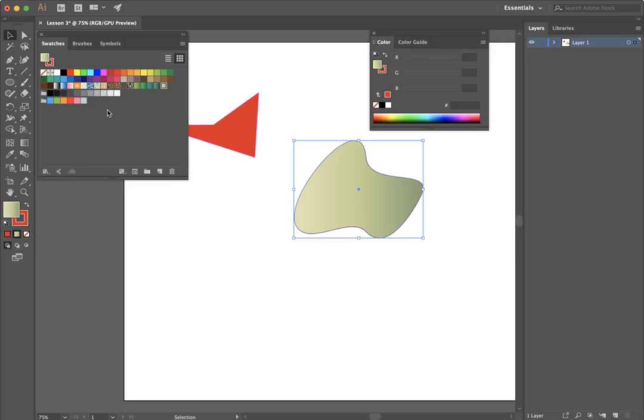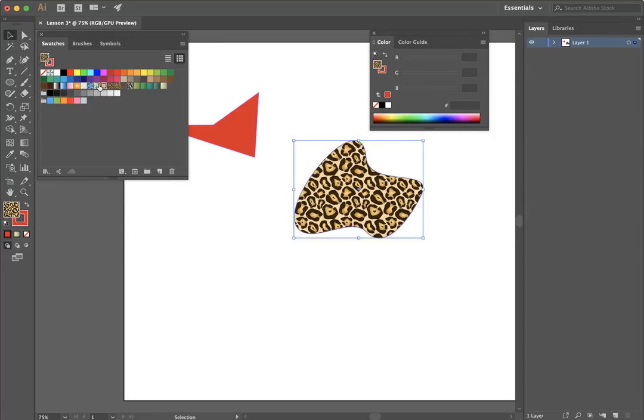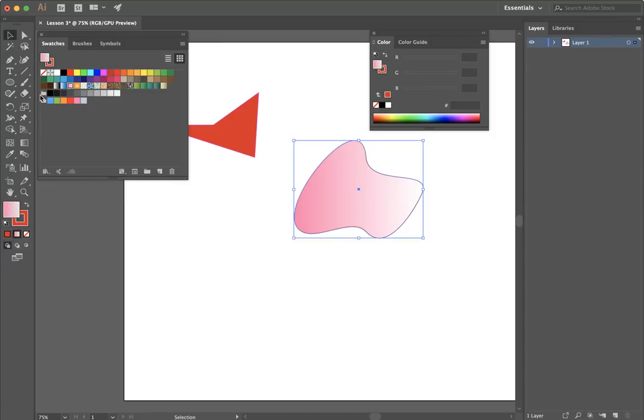You can even create custom patterns as well. Later on down the line, if you want, you can create custom patterns. You can create a pattern and then save it as a pattern into your swatches library, which is pretty cool.